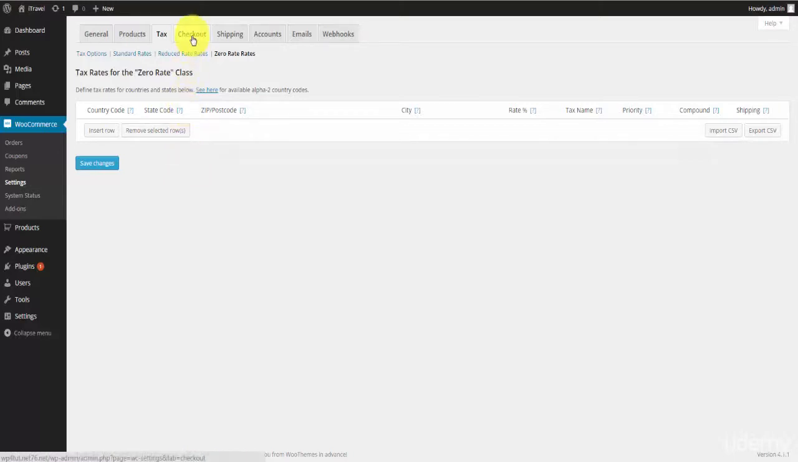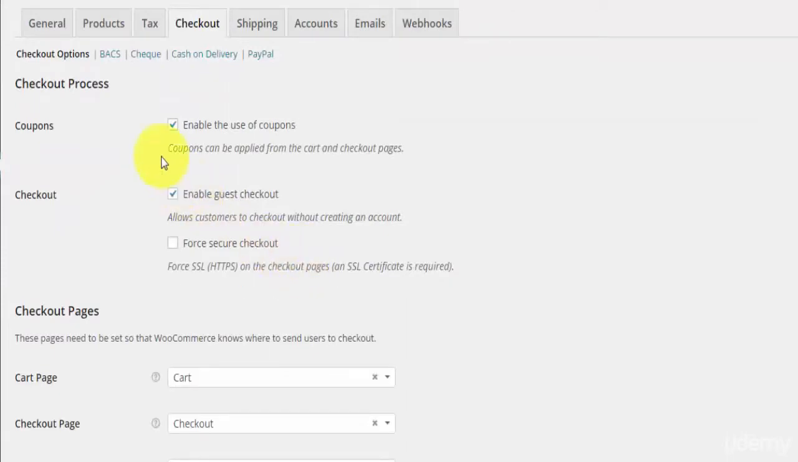Okay, moving along, we'll come to the checkout. Under checkout, we'll find checkout options. This is the general checkout options. Then there is the BACS, the check, cash on delivery, and PayPal. Basically these are all the options available, and you can allow your customers to pay using those options. Now there's the checkout process coupons, and I'm going to disable this because I'm going to use something different for the coupons.